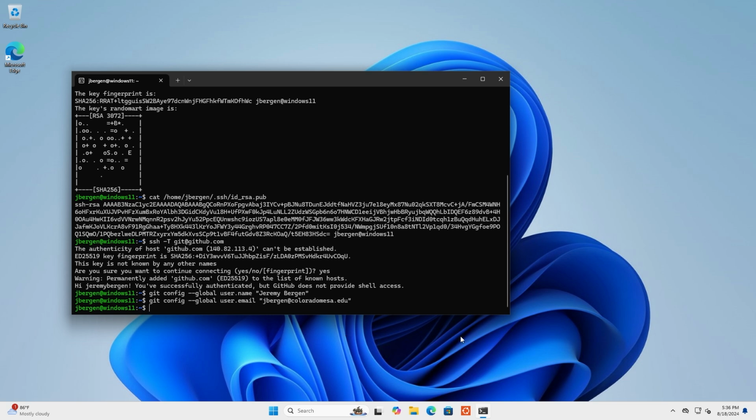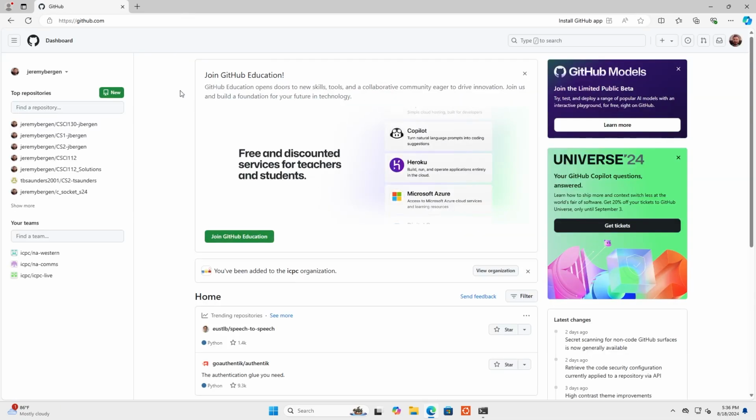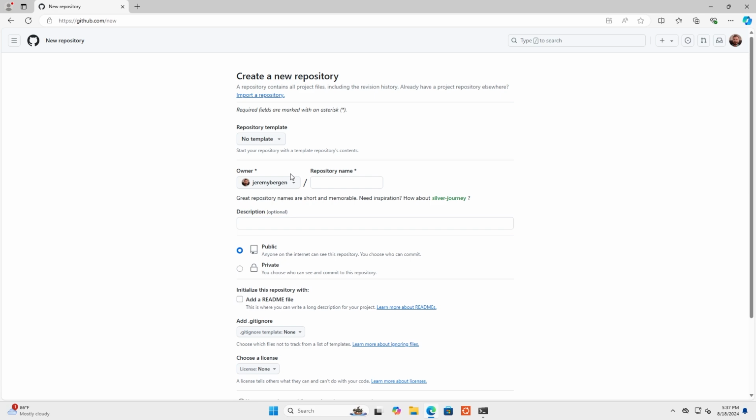The one last thing that we need to do is create a repository on GitHub and clone it to WSL so we can start working with the code. So to do that, I'm going to go back to GitHub. And I'm already logged in, so I'm just going to go ahead and create a new repository.